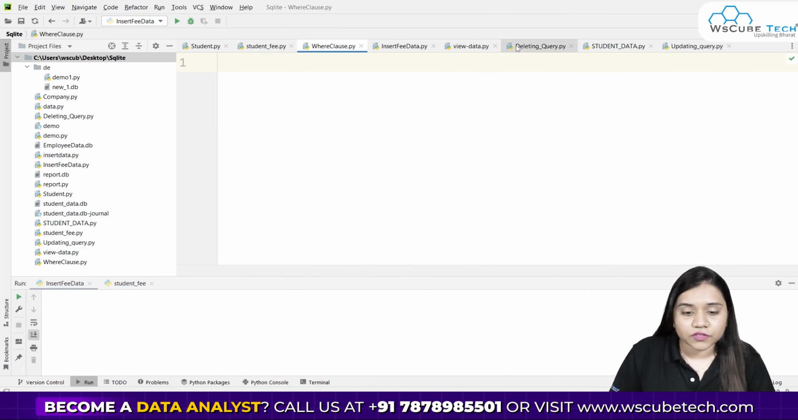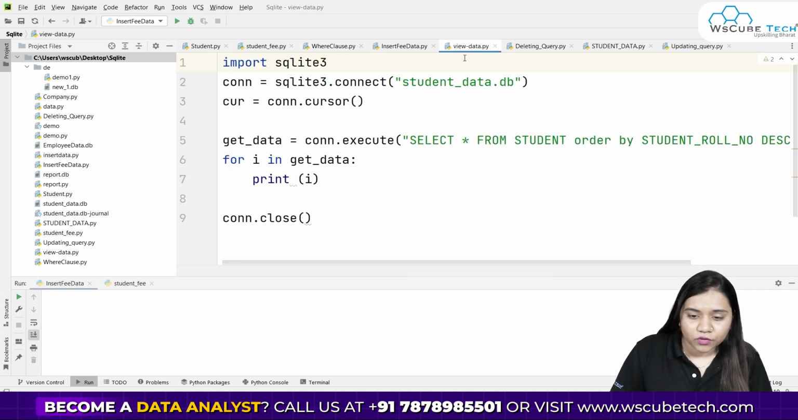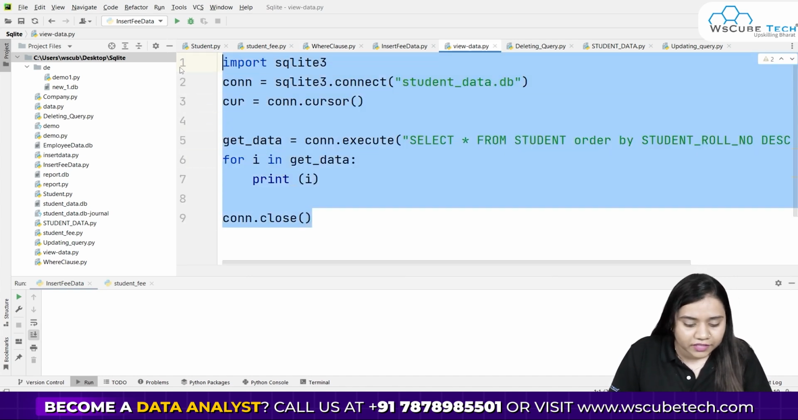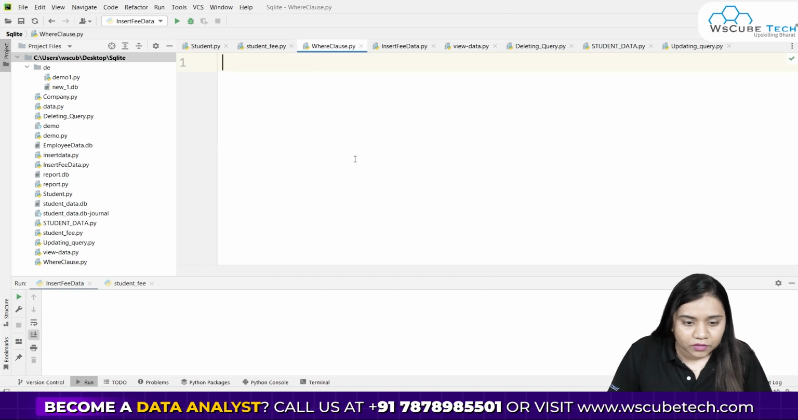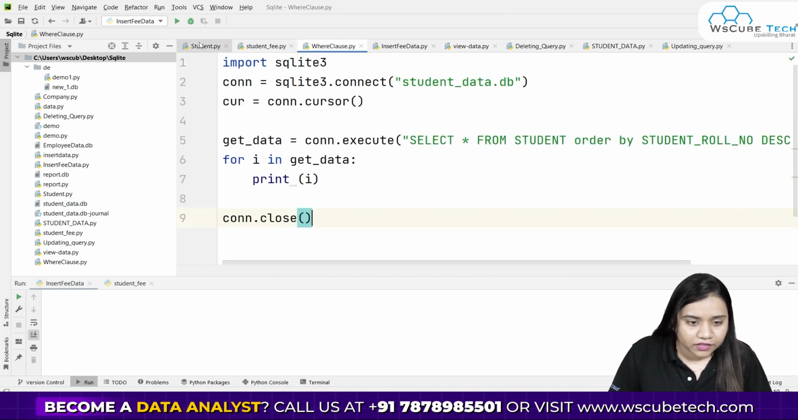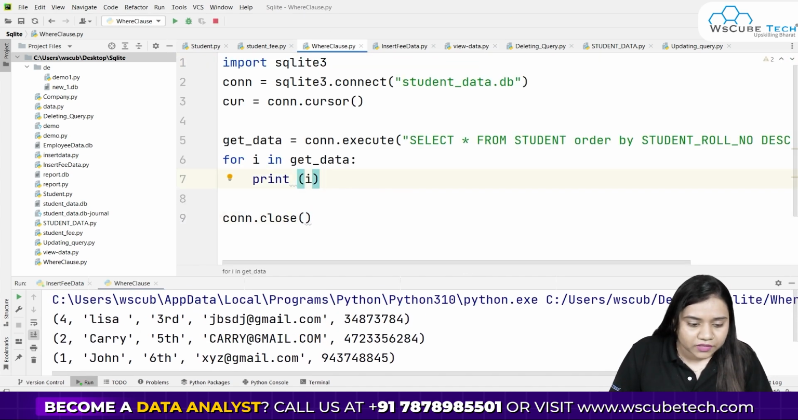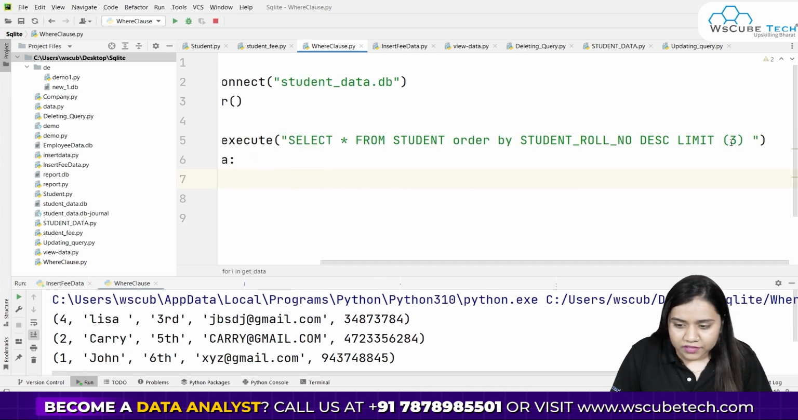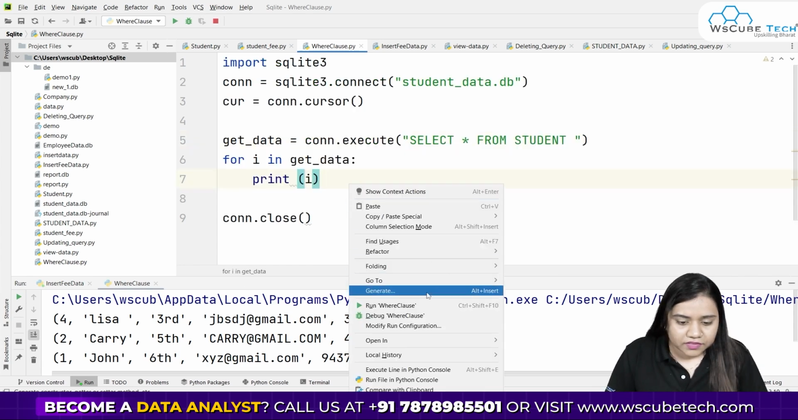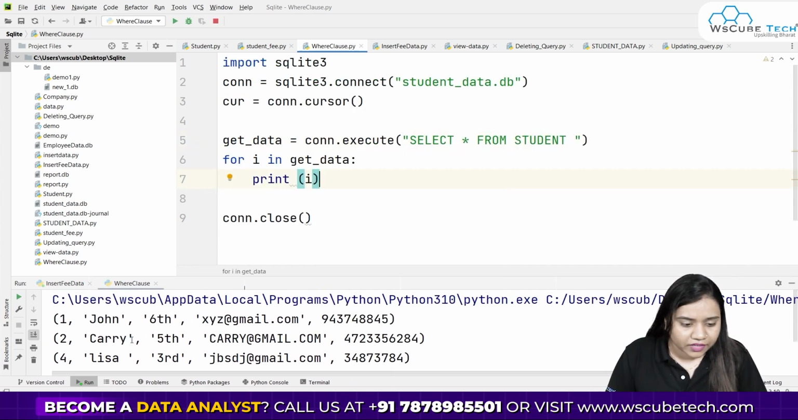For using the where clause, first of all, we will be fetching all the data. For fetching all the data, we have the view data file. So I'll be taking all the data from here and I'll be using it over here, printing it over here. As soon as I run it, it gives me all the data which was there. I'll be removing this limit from here and the descending order as well. For now, I just want all the data. As soon as I run it, I get the output that we have 3 inputs over here.